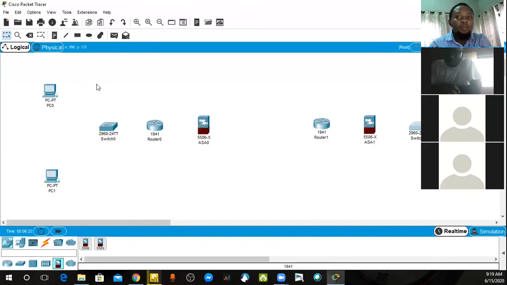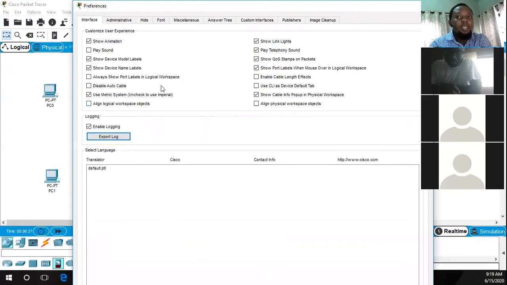Now, for you to be able to do that, you go to Edit here. No, sorry, you go to Options, and then in Options, you have Preferences. I guess you can see it. Options, Preferences. You select that, and then you can change the names you want to show. So you realize you have Show device model number. So I just uncheck it. It will take the model number off, and it will be left with the name alone.